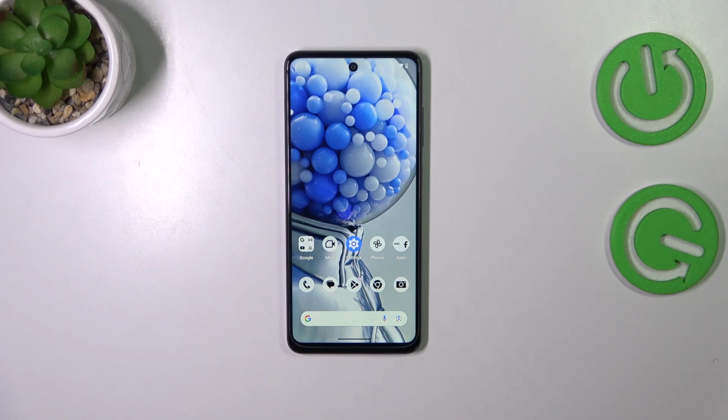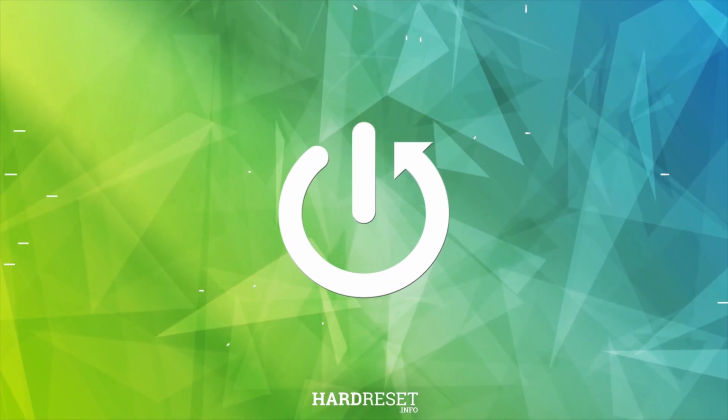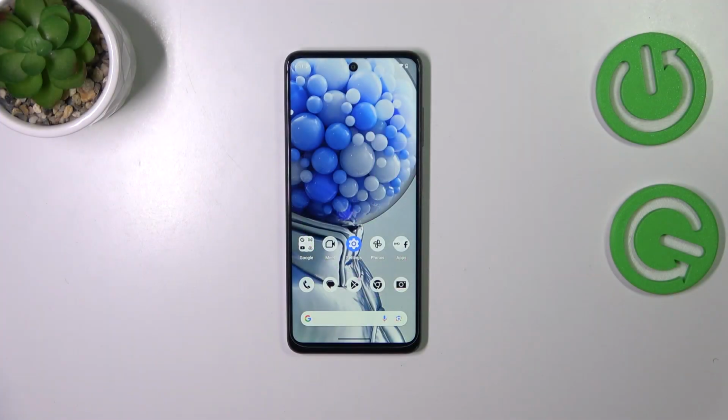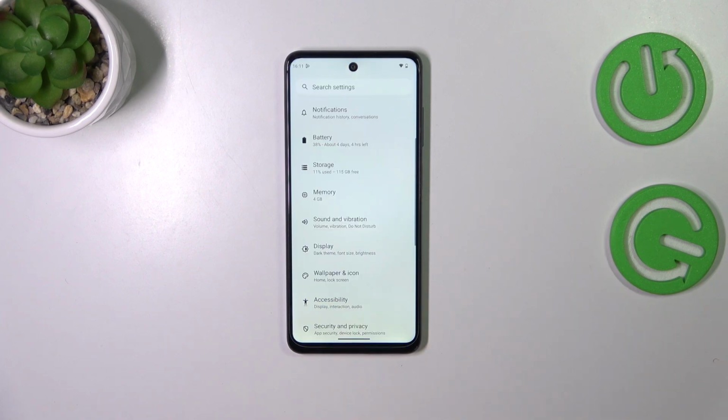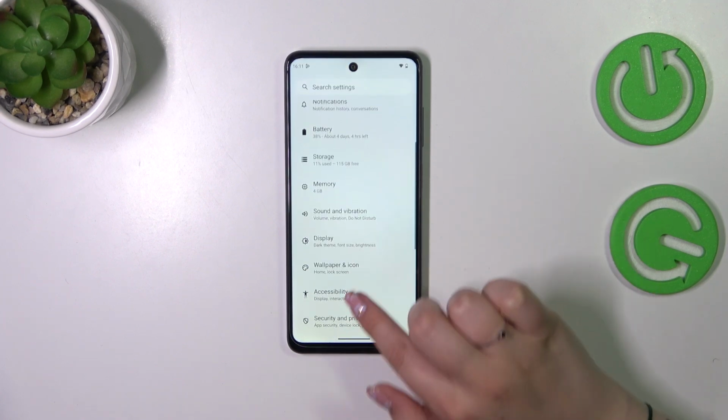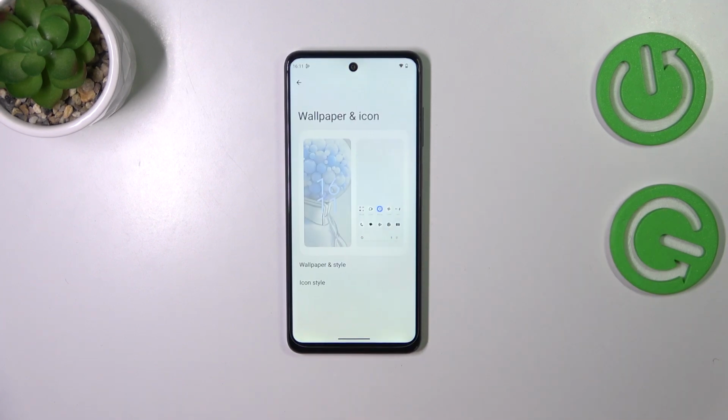Hi everyone, in front of me I've got HMD Pulse Plus, and let me share with you how to change the wallpaper on this device. So let's start with opening the settings, and here we have to scroll and find wallpaper and icon.